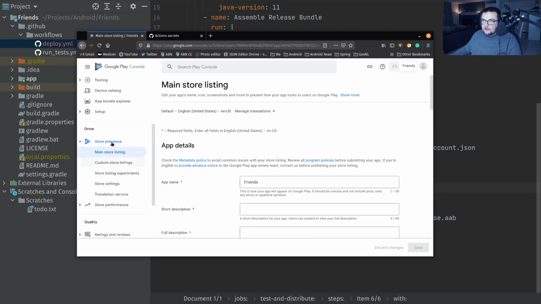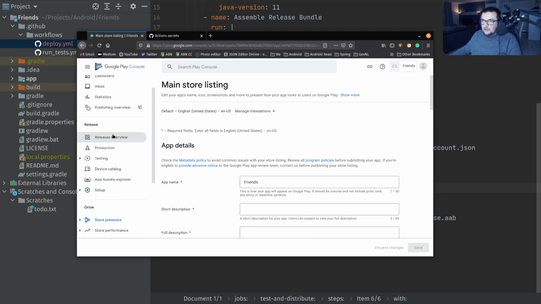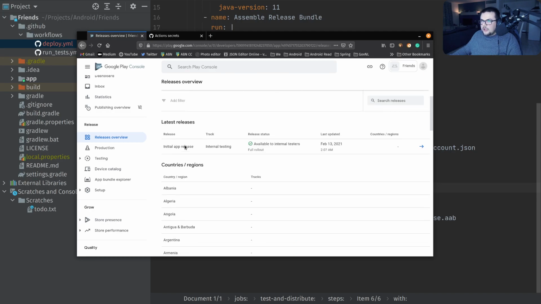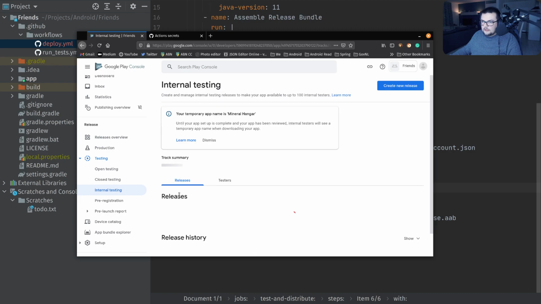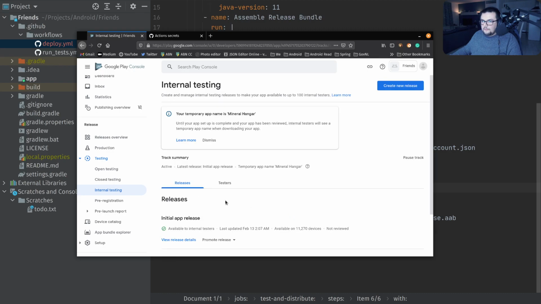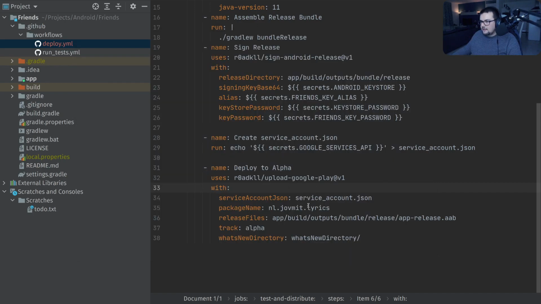But let's go back to our release overview. I think here we are working with the internal testing. So maybe I'll have to define the alpha track myself. But let's see. The track alpha. And I think the package name here is important. So instead of this, it should be friends, because that's our package name here.